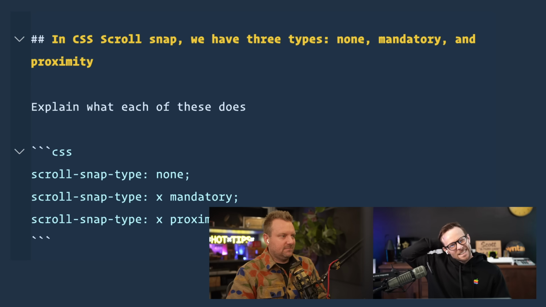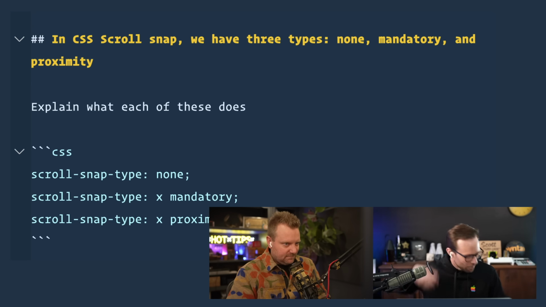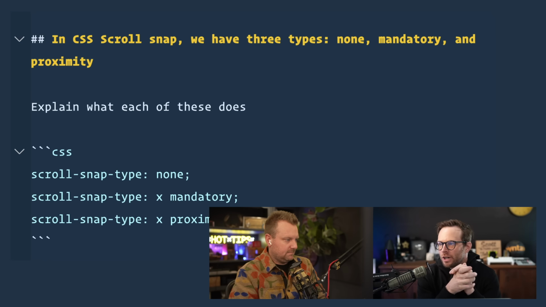Scroll snap type. Okay. So mandatory will force it to the front or back or whatever the snap section is, will force it.